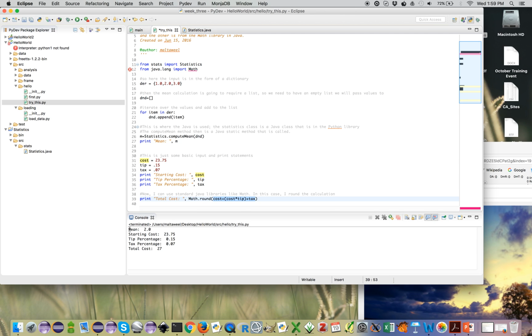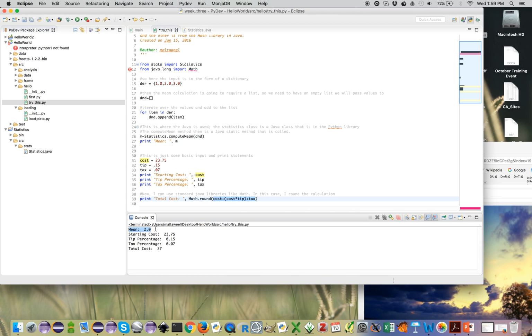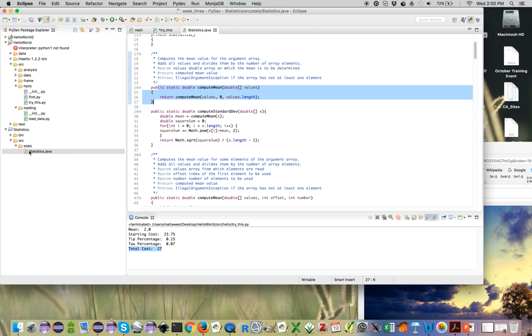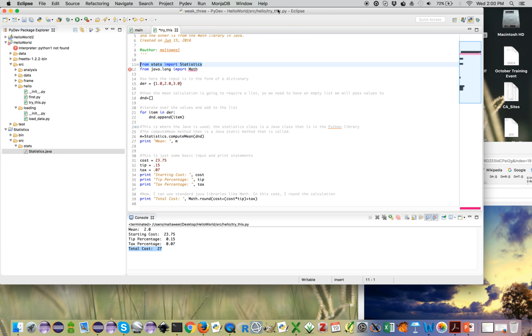So this output is basically an output produced by Java. These are my Python inputs, and this is another Java output. So a very simple example of how to use Jython and how to use Java libraries, standard libraries such as math, as well as libraries you import. In this case, one called statistics, that I created myself, and you saw the functionality over here as well. So that's an example of how you do that.